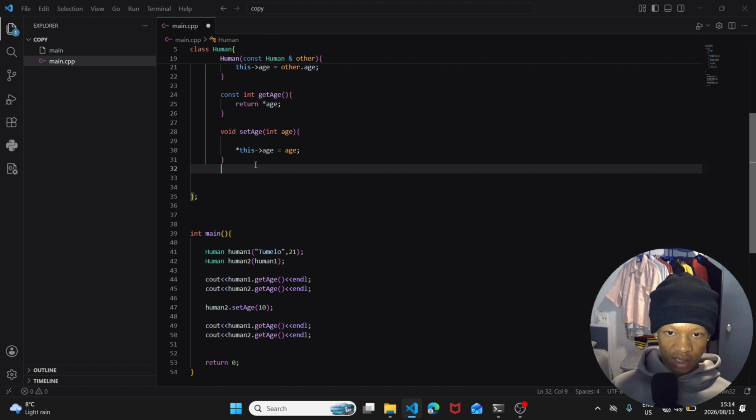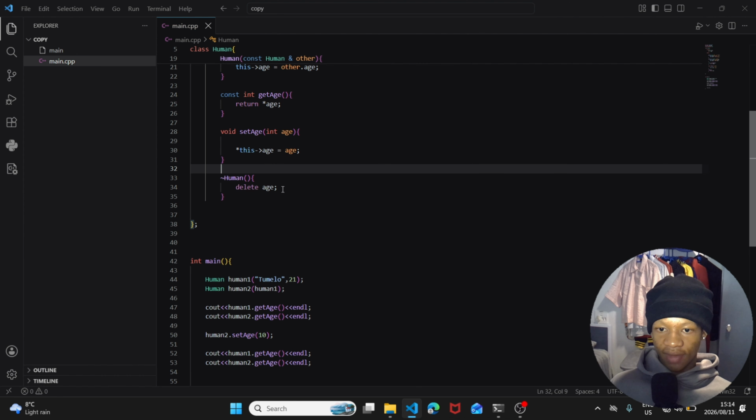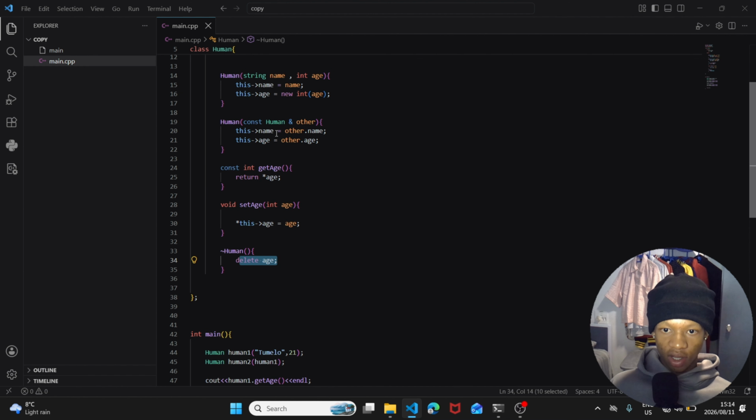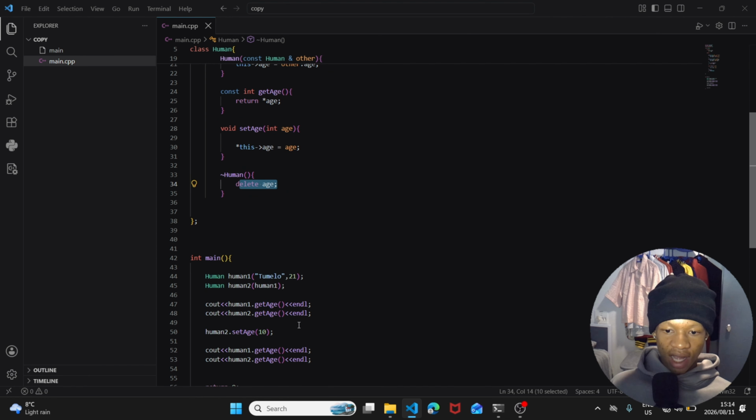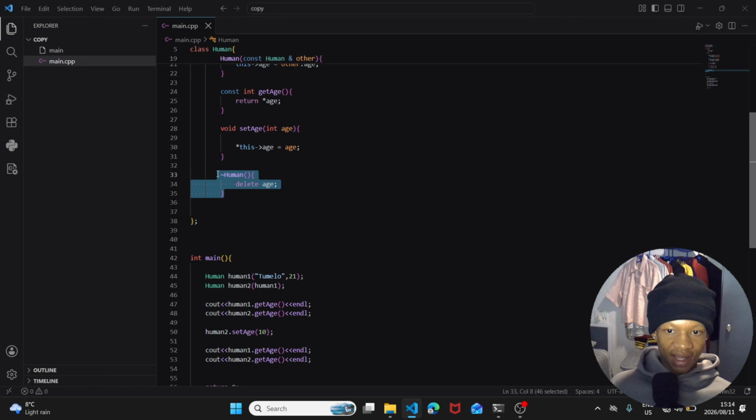This becomes a problem because if we had a destructor, and the responsibility of this destructor is just to delete the memory of the age, but our humans are linked, meaning they're pointing to the same age, then if human1 goes out of scope first, the age is going to be deleted. But when human2 also goes out of scope, remember the destructor is also going to run. That means it's going to try and delete the same memory that was already deleted, and we can see how that becomes a problem.